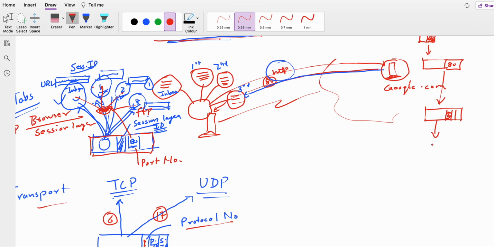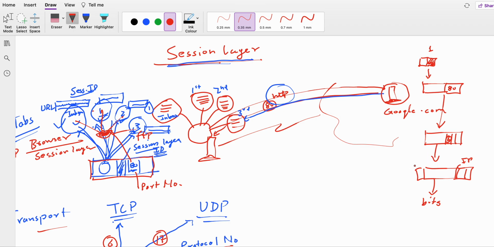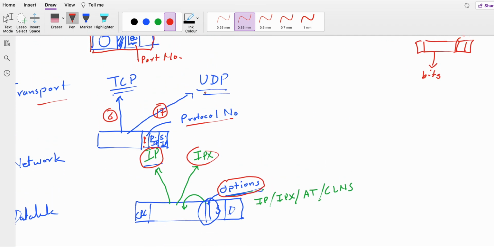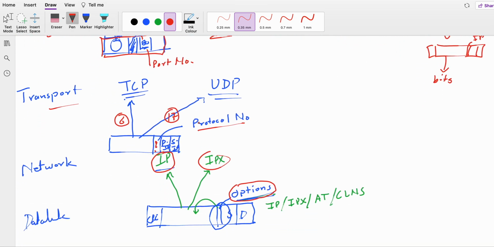Then that packet will be handed over to the frame, where the frame is going to put the destination MAC, source MAC, and options field, where the options field will mention that there is IP inside this, and then it will be forwarded in bits. So the sender is going to send it accordingly, and the receiver is going to receive and decapsulate accordingly. But the mechanism is there on every layer.